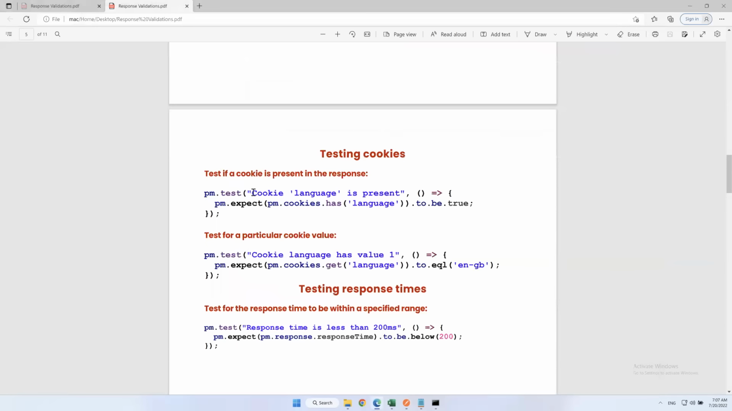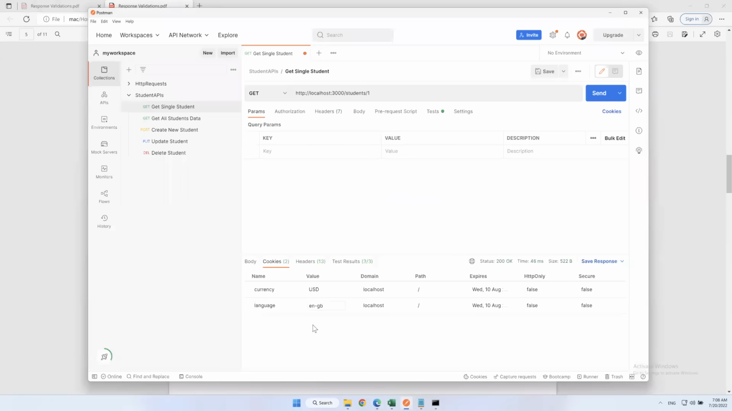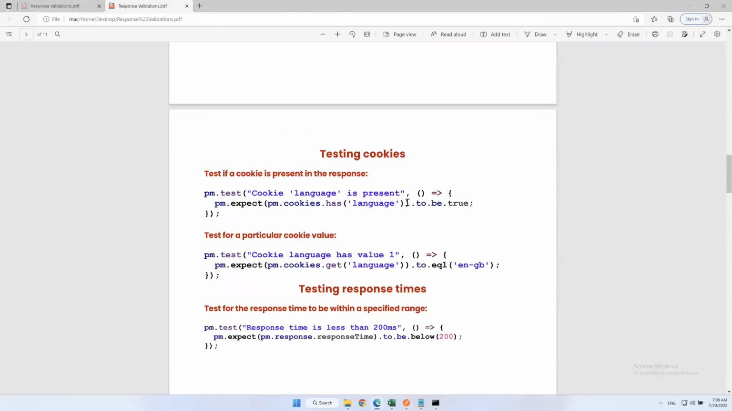For that, we can write some description here: I'm just checking whether the cookie language is present or not. Then an arrow function, and the assertion is pm.expect(pm.cookies.has("language")). This function will check among the cookies whether the language cookie is present or not. There are so many cookies, but it verifies the language cookie. It should be true. If it is present, this validation will pass. If it is not present, the validation will fail. So this is just checking for cookie presence.